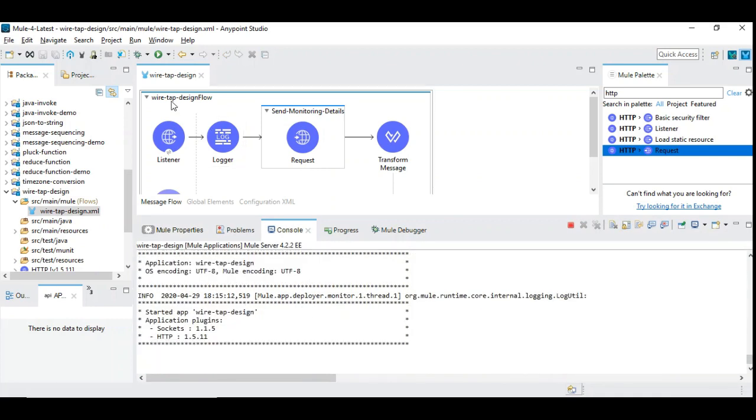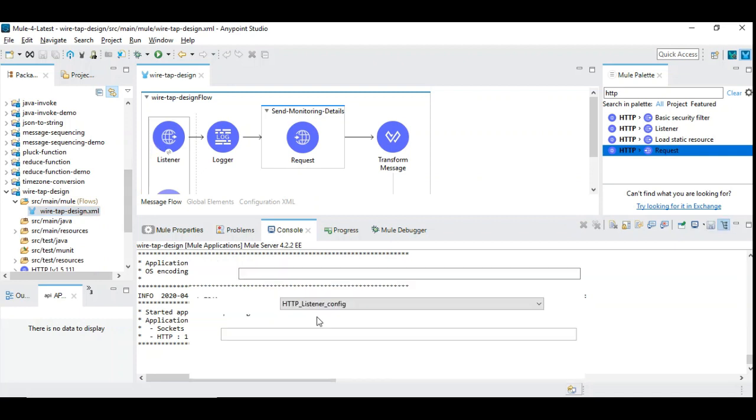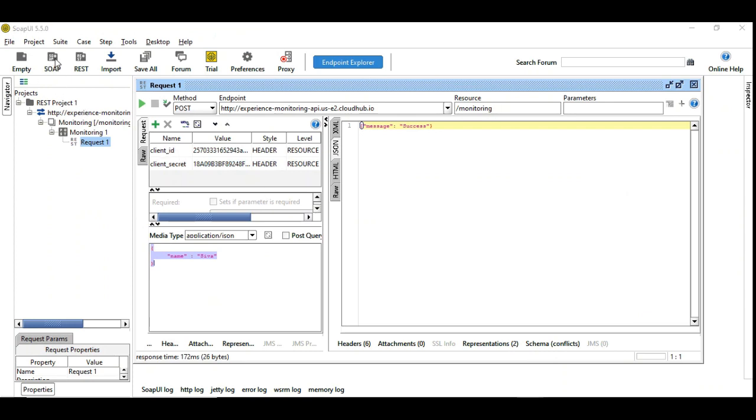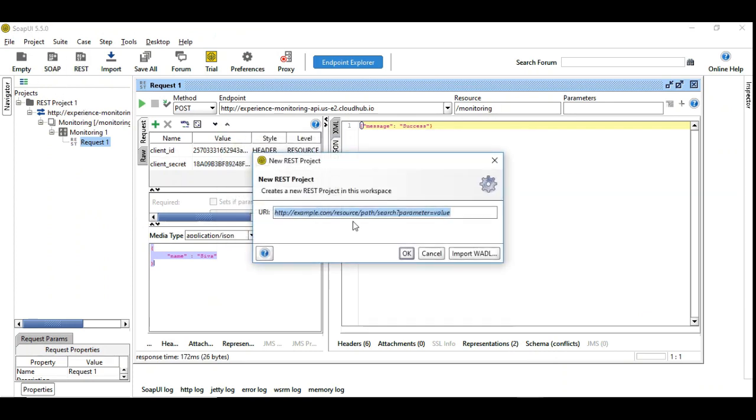And now we need to run this API. So this is the order API. Let's create another REST API request here. I'm using the SoapUI tool. You can use the Postman tool. This is because it's a REST API. Localhost 8081/order. This is the order API which we have just developed.